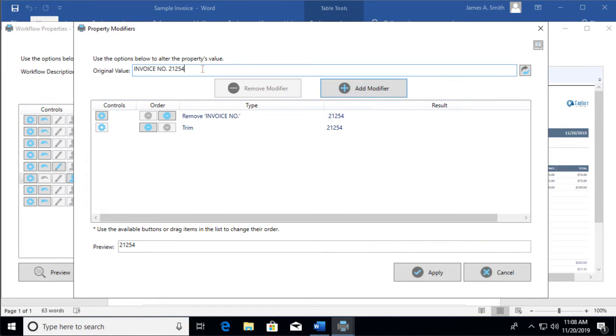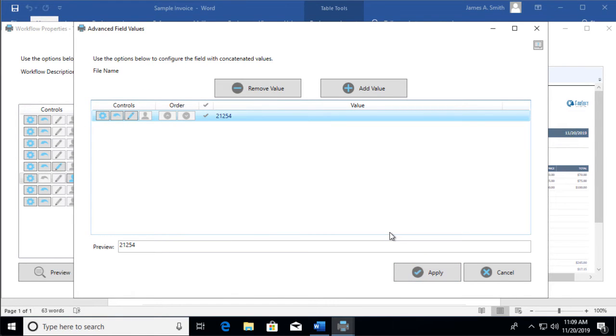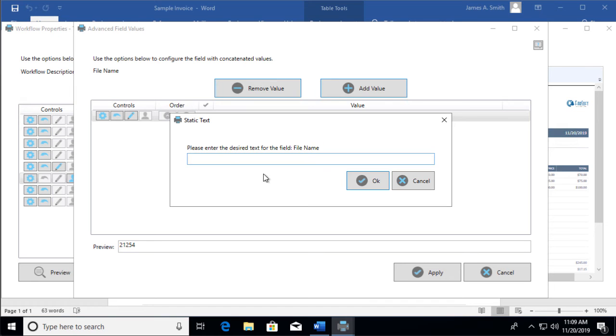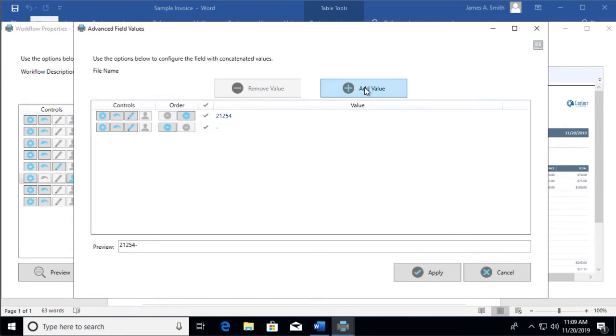Using the text box at the top of the screen, we can test different values to see how the modifiers will affect them. Clicking the Reset button will return it back to the original value. Now that we have the number portion of the invoice number text, we can continue concatenating more values in the file name. I will add a character as a separator.